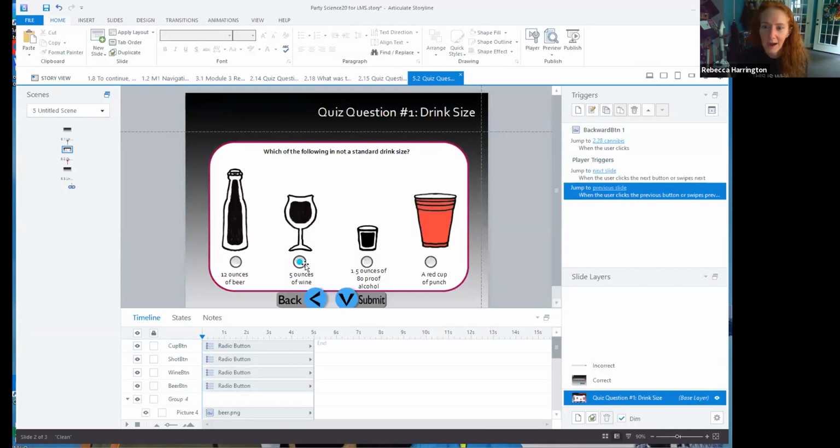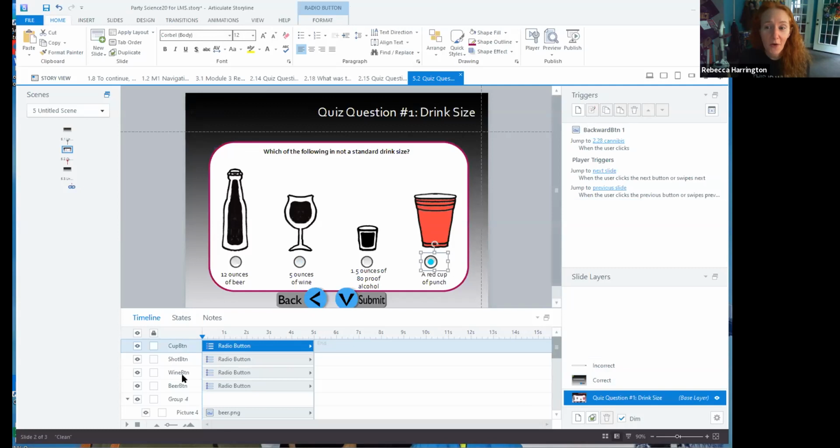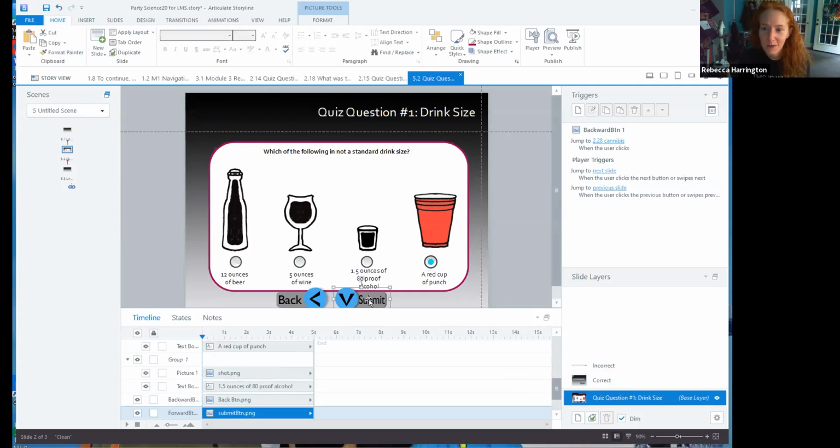So now, how do we get it so that when they click the right answer, they go to the correct slide? And how do we get it if they choose the incorrect thing, how do we get them to the incorrect message? The correct one's the easiest one to start. So remember, I named all of these things. So when we come to the submit button, this is where we're going to hide all of that directional information. So we're going to add a trigger.